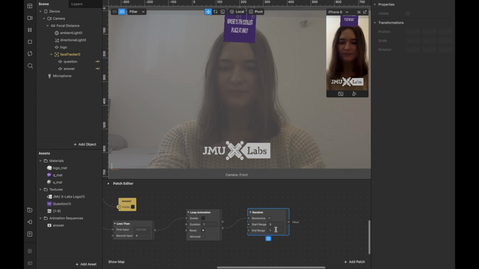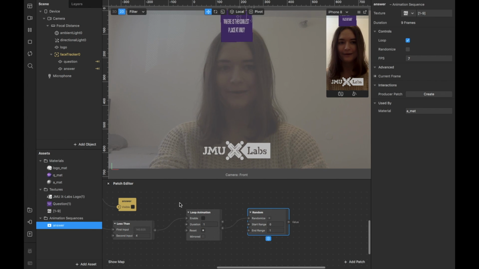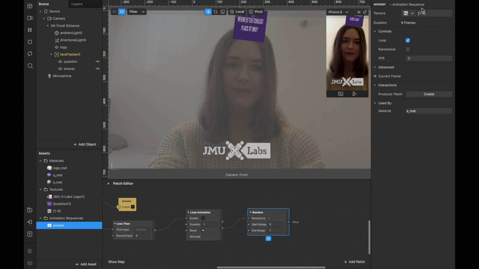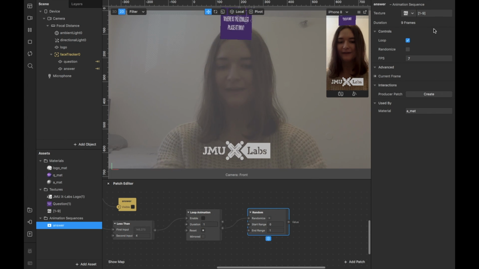Now for our range, we're basically going to generate values between 0 and the number of frames we have. So in this case, if we go back and look at our answer animation sequence, we have 9 different frames we can choose from, or 9 different answers. So for here, we're going to want to make the range from 0 to 9.